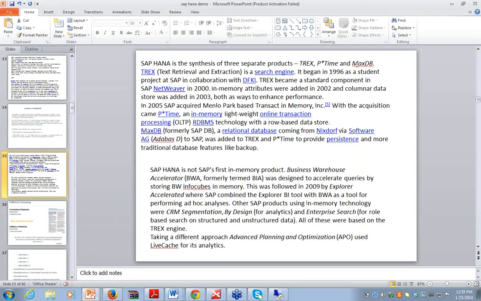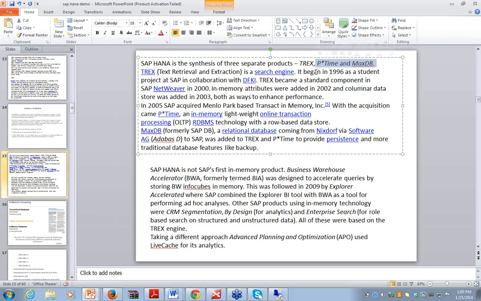TREX, P*Time and MaxDB. These are the 3 products. HANA is a synthesis of 3 separate products: TREX, P*Time, MaxDB. These 3 are SAP products only.